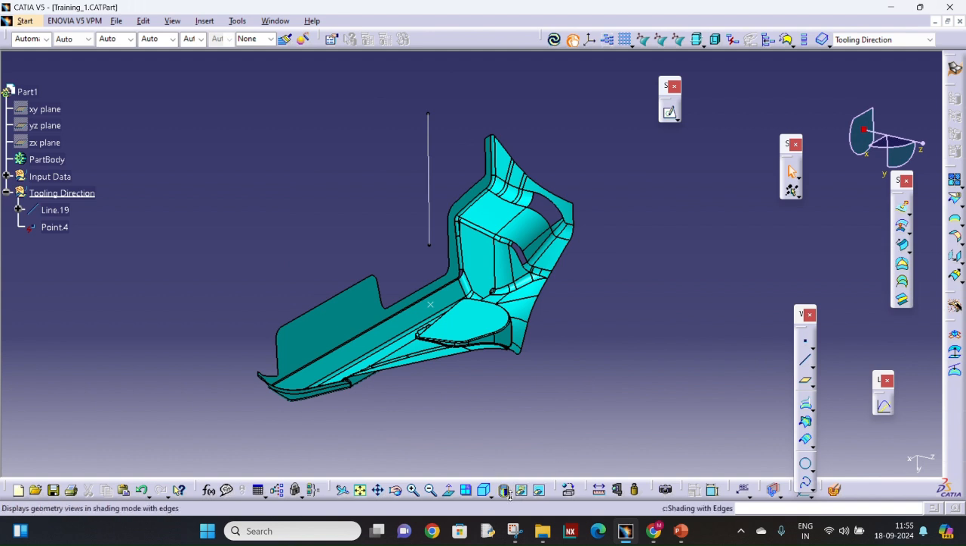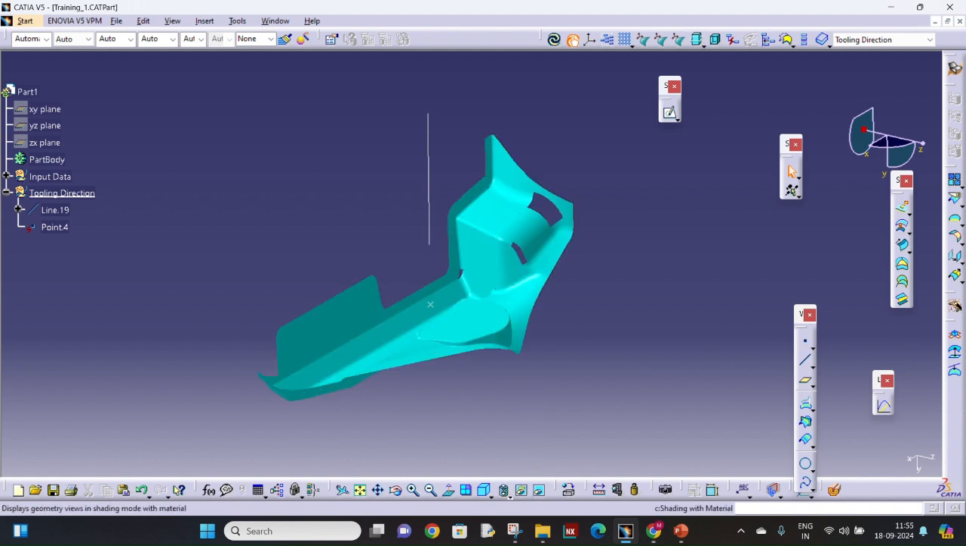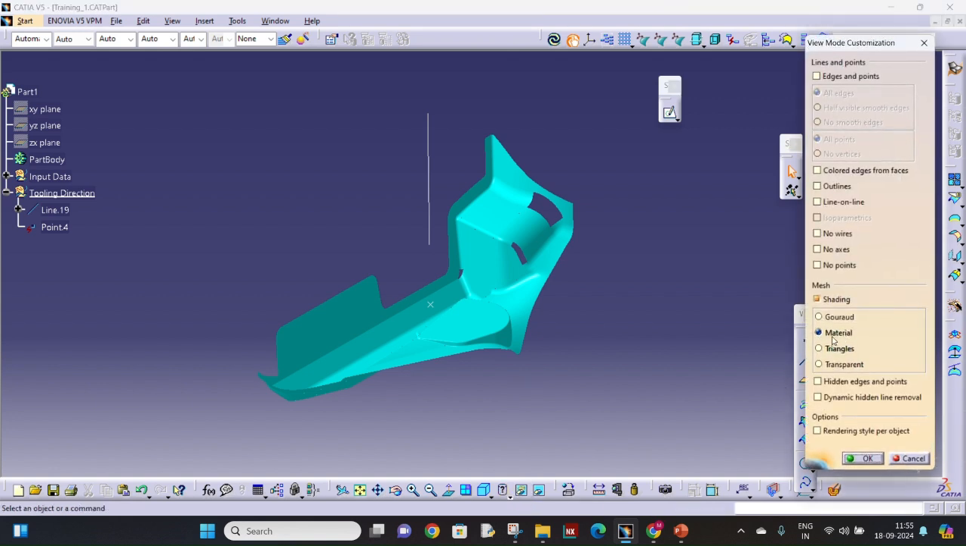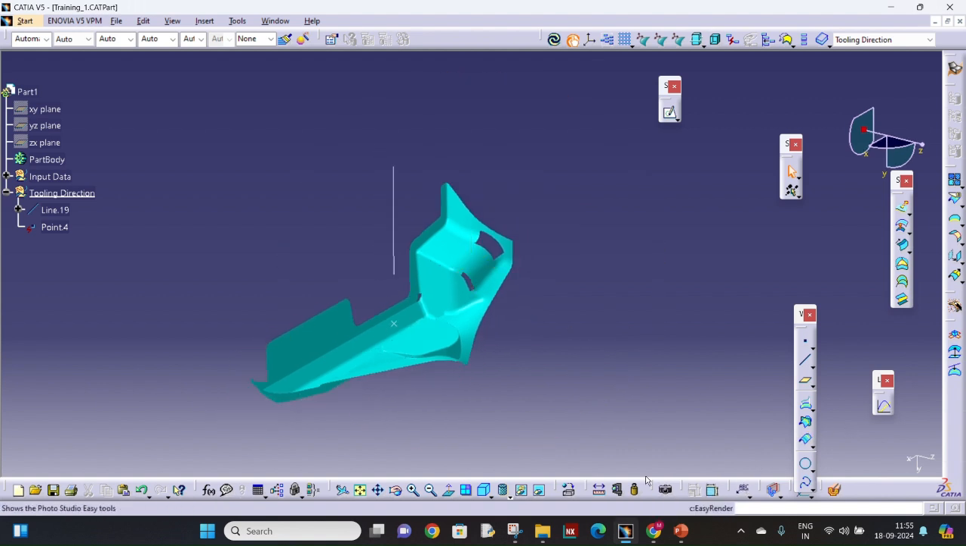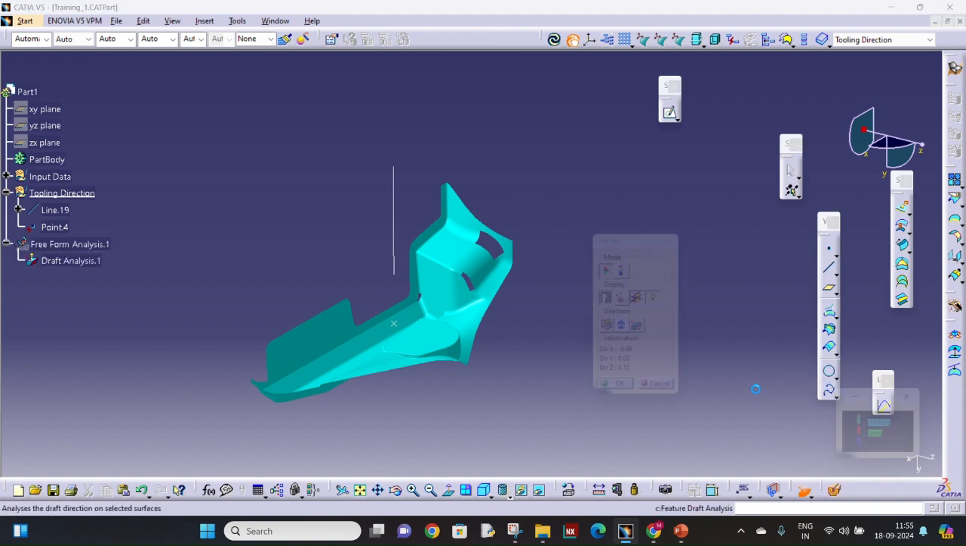Okay, so I'm going to do draft analysis. Here you have to change the view mode to shading mode. This is shading with material, or else you can go to customize view parameter. You can click on this material. You can work either way. So I'll just close this, I'll keep this only. So draft analysis, move this up. Yes, here we have draft analysis.